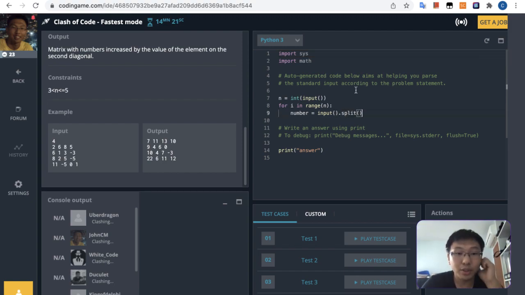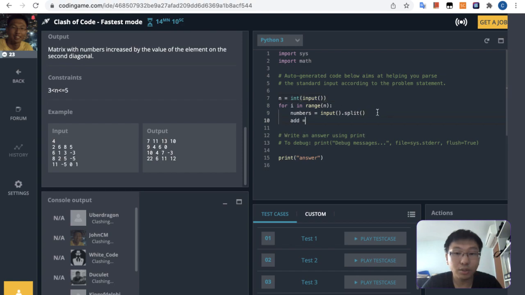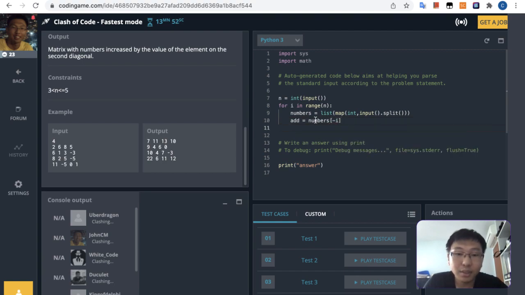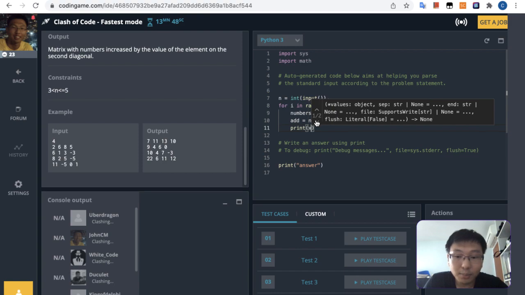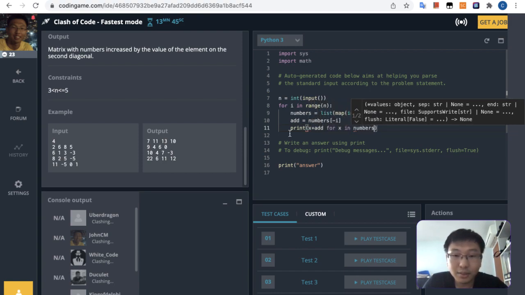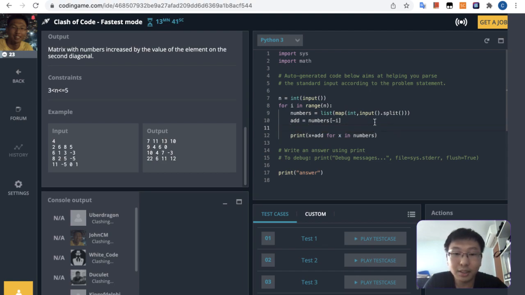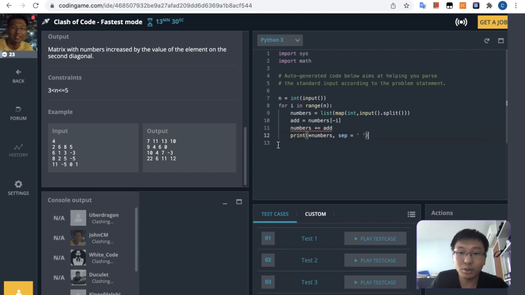Okay, I guess if we just do this here, we can just do the split here. So let's call this numbers. Okay, i in range n. So this one will be minus i. Okay, at equals to, so we need to map this to integer, like this. And then we do a list, and then at will be numbers minus i. So print x plus at for x in numbers. Actually, what we can do is just numbers plus equals add, and then we can just print out numbers like that. Yeah, because we just need to add the diagonal, right?